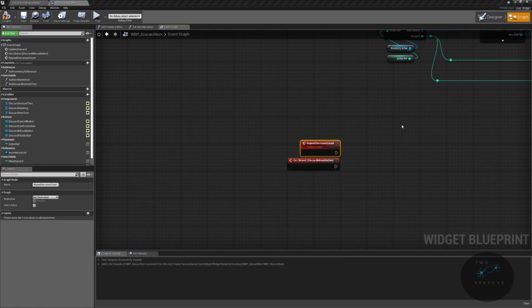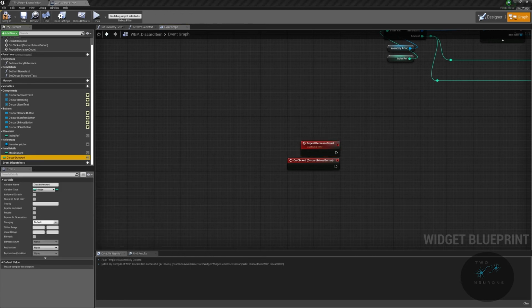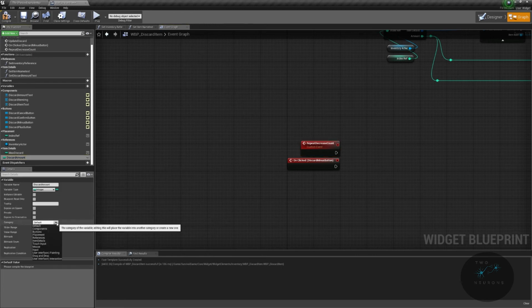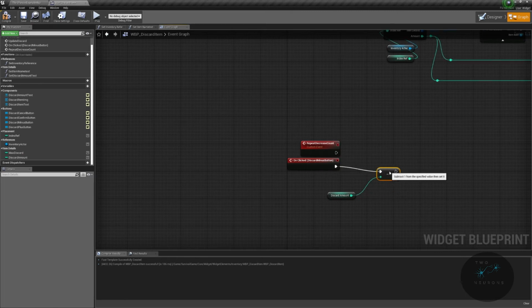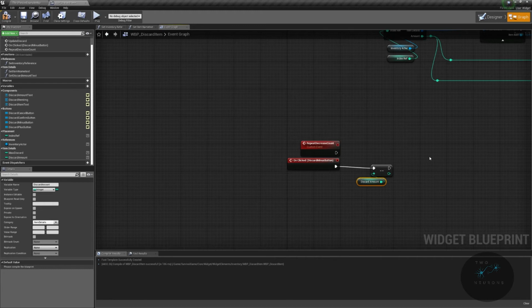So what we're going to do is take our decrease amount that we created earlier, which, by the way, should be in the category item details, and we are going to decrement it. So pull off of that after you get it and do minus minus, decrement integer. We're only going to plug into one of these for now. We'll create a function from this in a moment, so I'm not even going to worry about stringing up the pins.